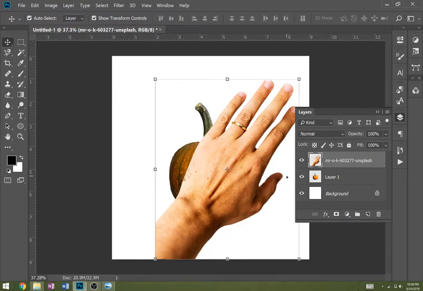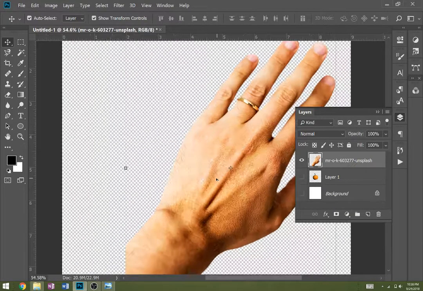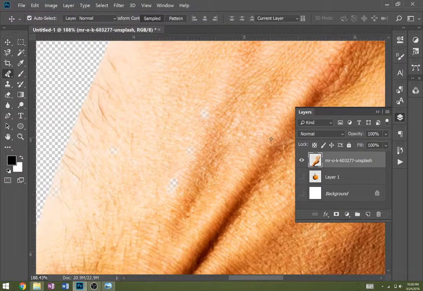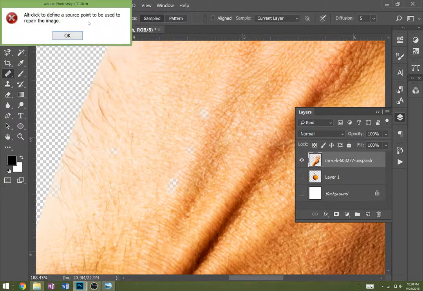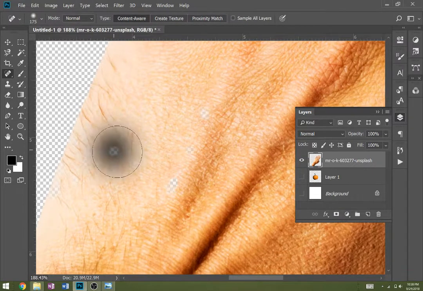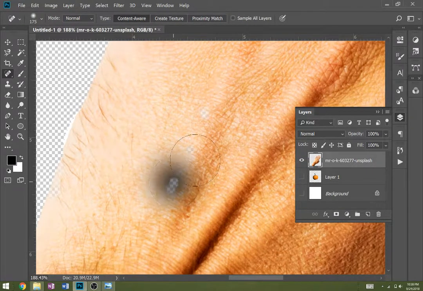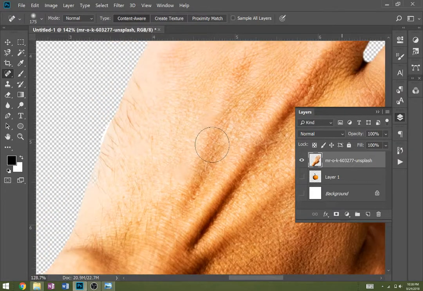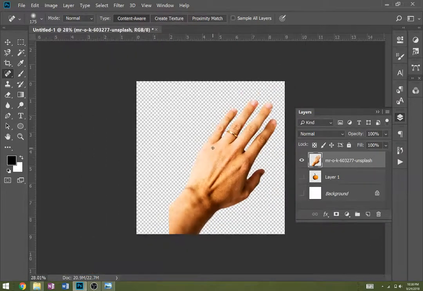So what we can do with this is we can actually use the spot heal brush to kind of go in there and heal this. It's not really necessary to have it look perfect because we're going to change this color here.